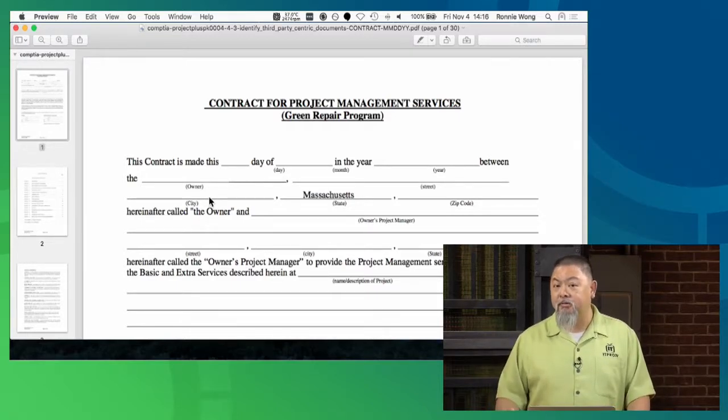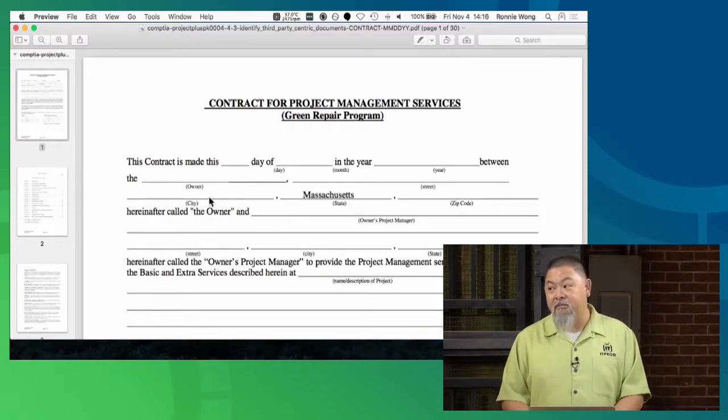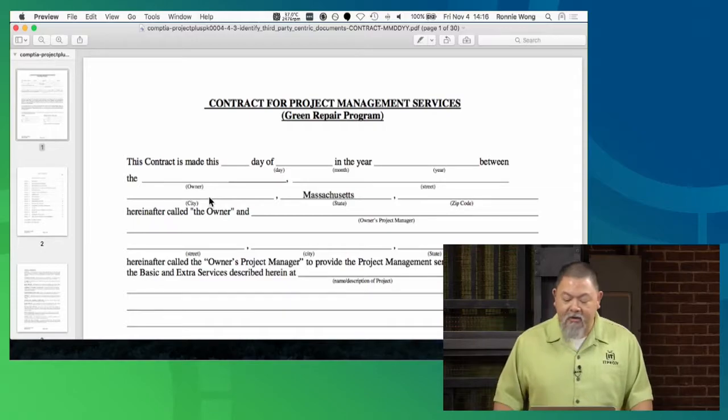Because if you start work while you only have the letter of intent, remember that if you go before a judge, they may decide that you treated the letter of intent as a legal contract, so shame on you for not actually getting the contract. Make sure you push forward and get that contract.